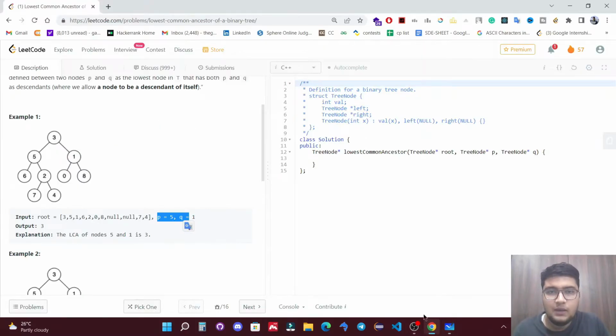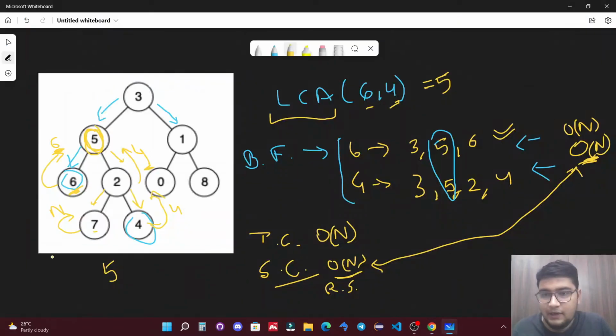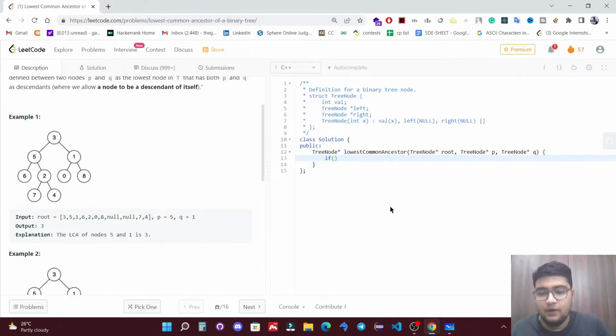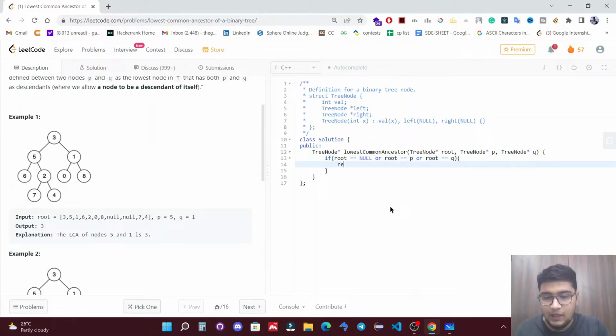Let's quickly move to the coding part. So let's first check if we encounter any of the elements, right? We are just writing the statement to return from here. So let's write: if root is equal to null, or root is equal to p, where p is a node given to us, or root is equal to q, right? If any of the conditions is true, then we will be returning root from here. Else let's move to left or right.